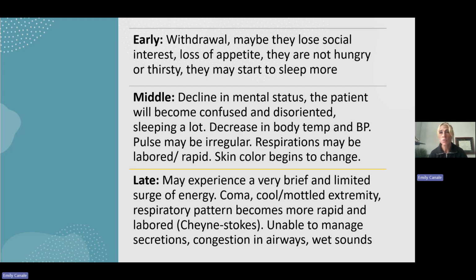Because if they're not able to communicate with us, it's difficult to find out what is causing the delirium or the uncomfortable situation. So you do want to try and assess some things first. So you do have to be aware of the early, middle, and late stages of dying, so that you can kind of educate the family and the client if they're available to be educated.